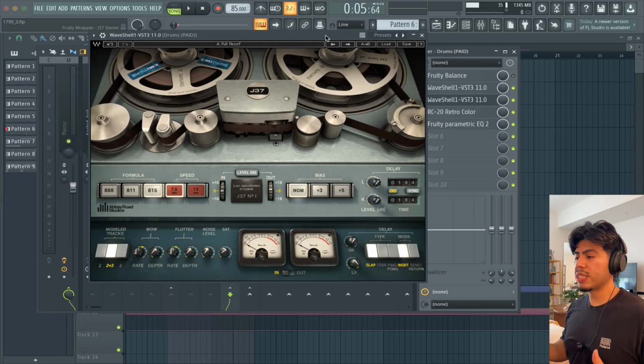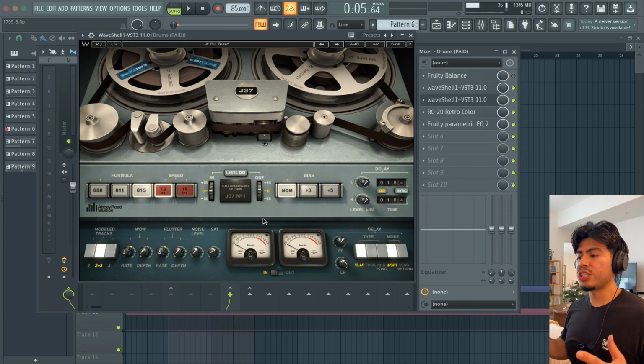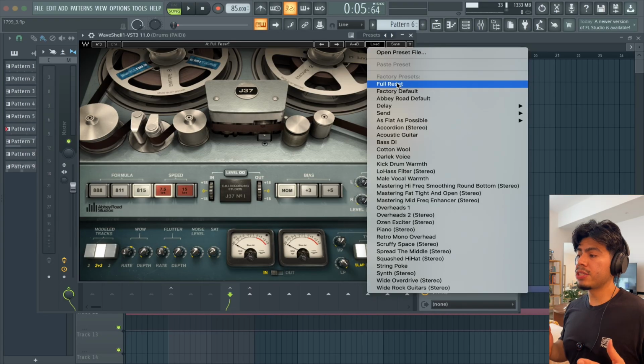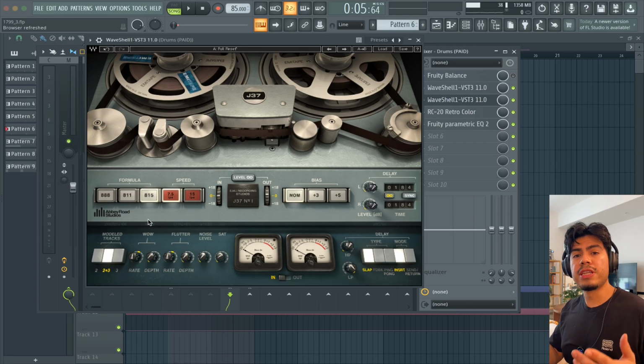The next plugin I use is this J37 by Waves once again. For this instance, I'm using the J37 mainly as a saturation for my drums. What I like to do is start at the full reset preset. So for these drum loops, what I did is put the formula at 815, speed at 7.5, and the non-bias. Let's go ahead and toggle through the different settings just so we can hear how they affect the drums.